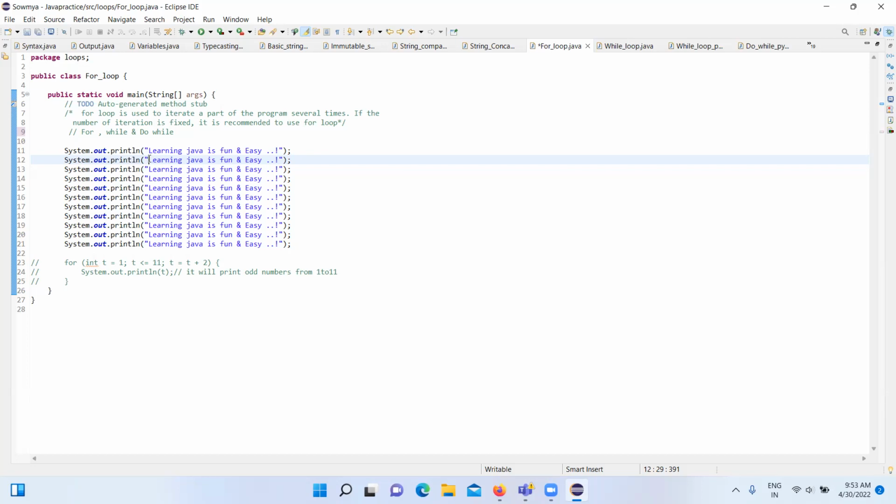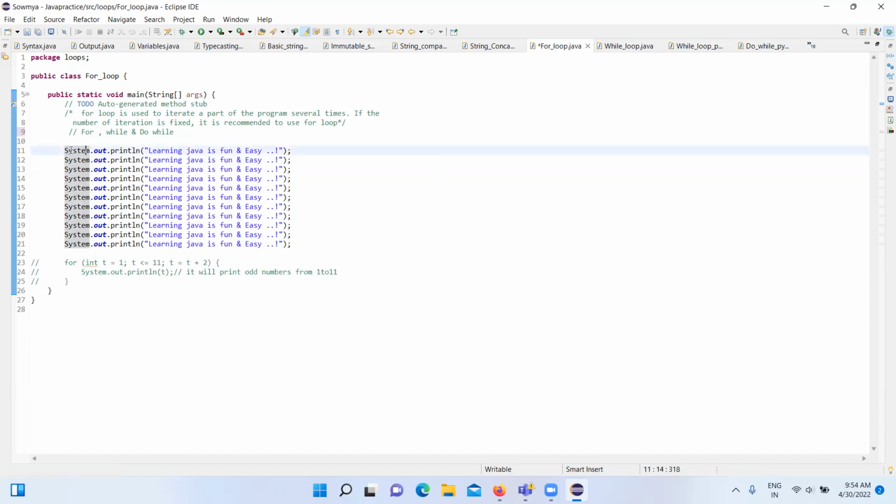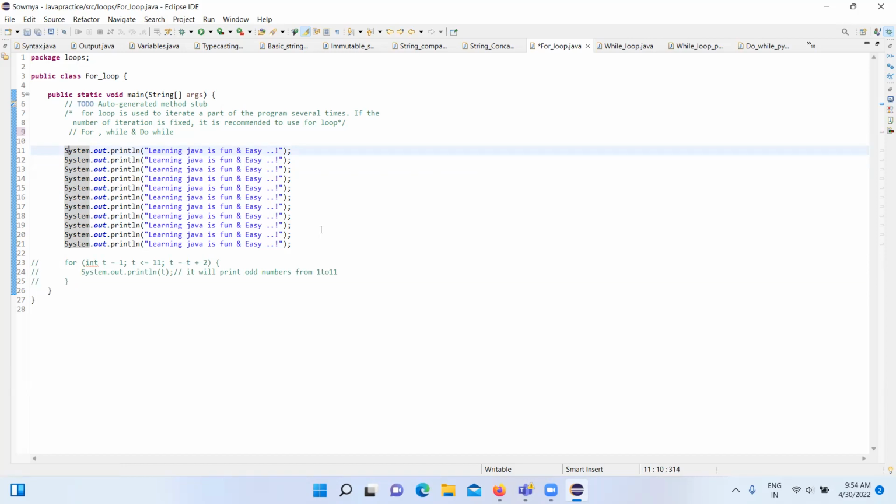And now coming back here, this is my agenda. I wanted to print these many things in one shot with a simple statement. I'll take the help of a for loop. I want to do a repetitive action: print the statement 10 times, or here it is 11 times, right? So 11 times I wanted to print it. Rather than copying this 11 times, how can I do this?